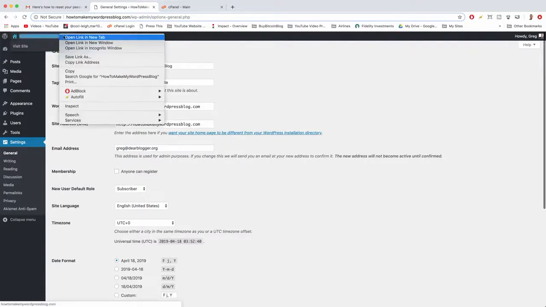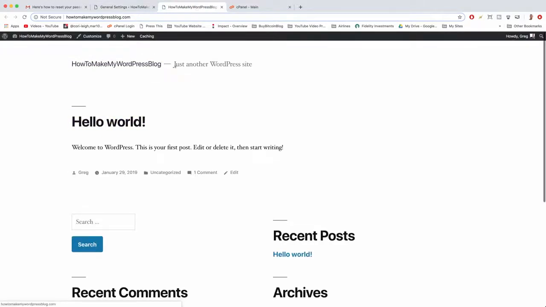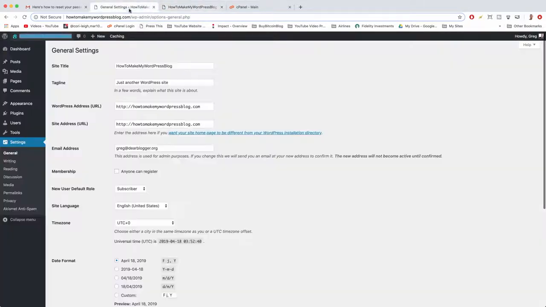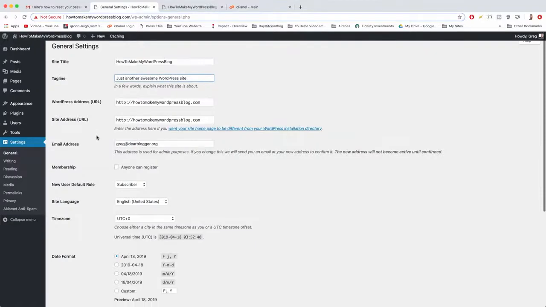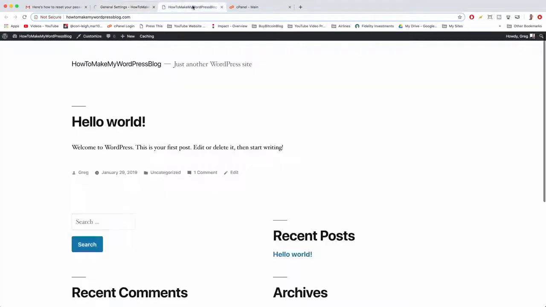So if we right click and open the site in a new tab, you can see we have our site title here and our tagline, just another WordPress site. And you can change that right here in site title and in tagline. So there you go. And we'll click save. And when we refresh, we can see we made our first visual change.